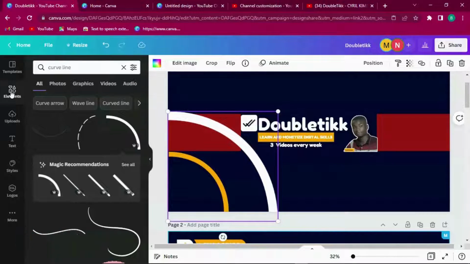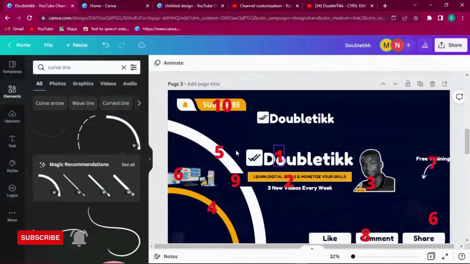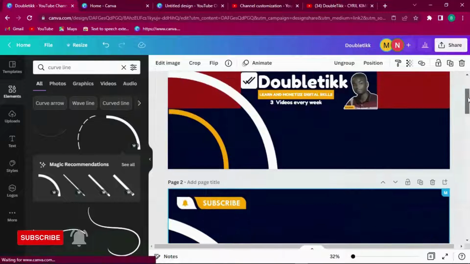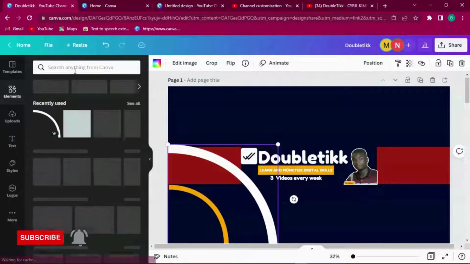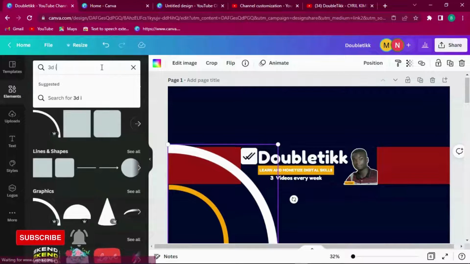I'm also going to add another object to our design. Okay, I've added 4 and 5, number 6, which is this here. These are all 3D icons. I'm just going to show you how to get 3D icons so that you know if you choose to put 3D icons on yours or not. So I'm just going to come here and search for 3D icons.